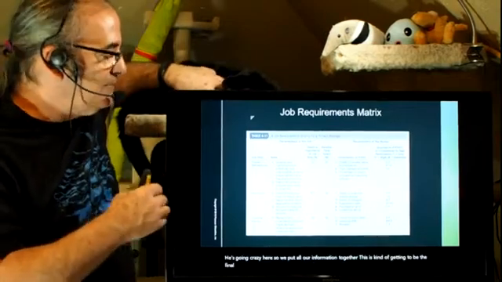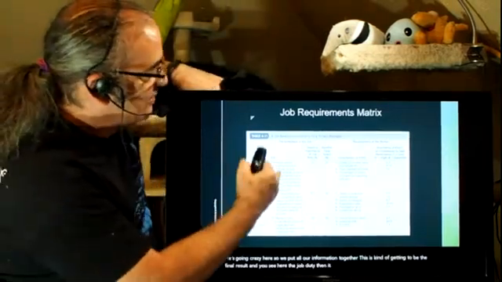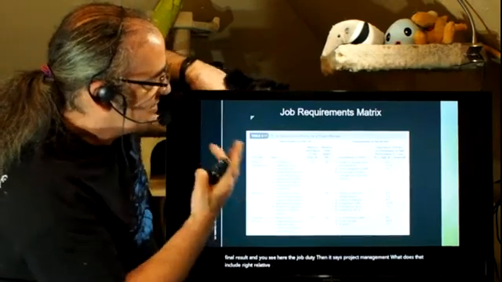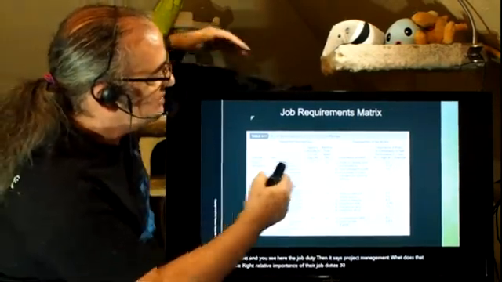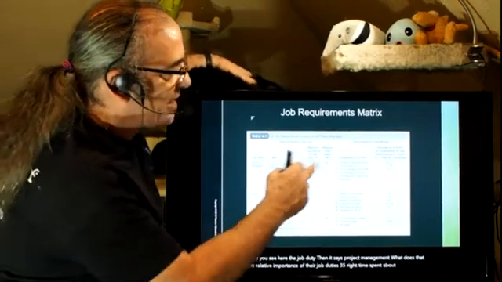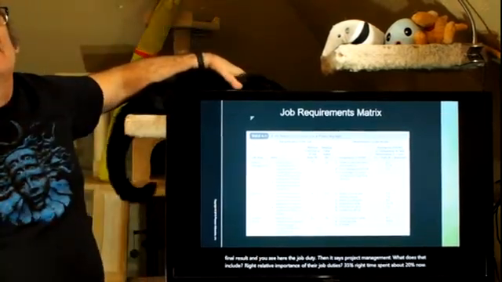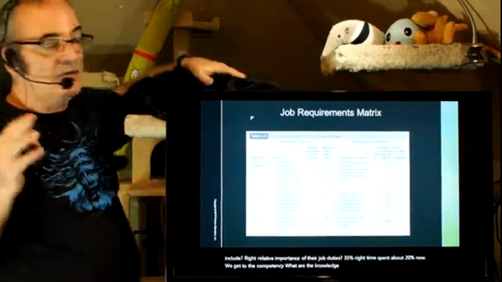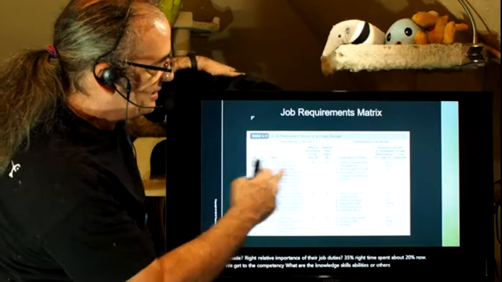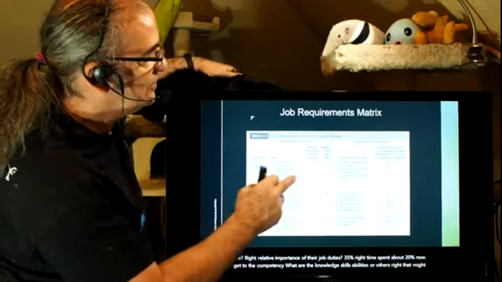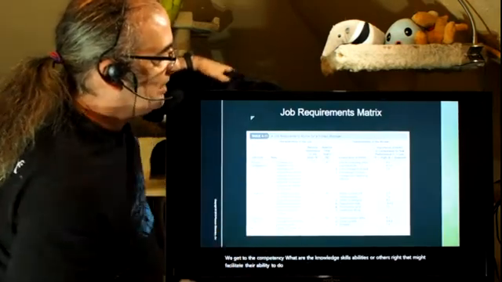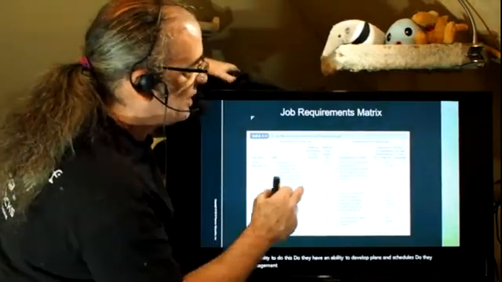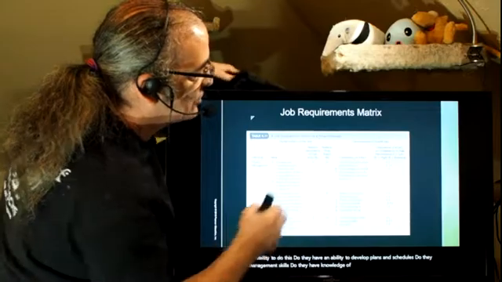And you see here the job duty, then it says project management. What does that include? Relative importance of the job duty, 35%. Time spent, about 20%. Now, we get to the competency. What are the knowledge, skills, abilities, or others that might facilitate their ability to do this? Do they have an ability to develop plans and schedules? Do they have time management skills? Do they have knowledge of project management reporting software?